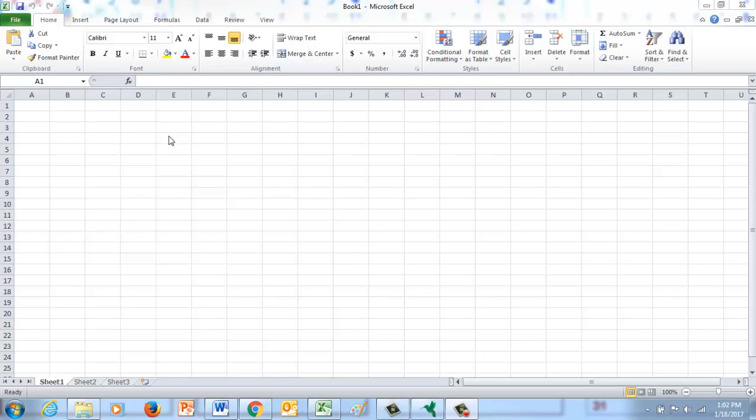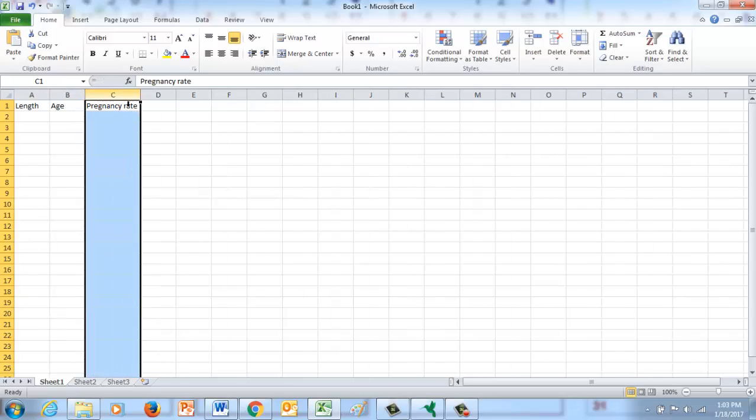Okay, I'm going to show you how to do an average and standard deviation in a simple bar graph in Excel. So first, a good thing to do is put some headers for your data. I'm going to put length, age, and pregnancy rate here. This is not going to be the same as your data. I'm just making this stuff up.